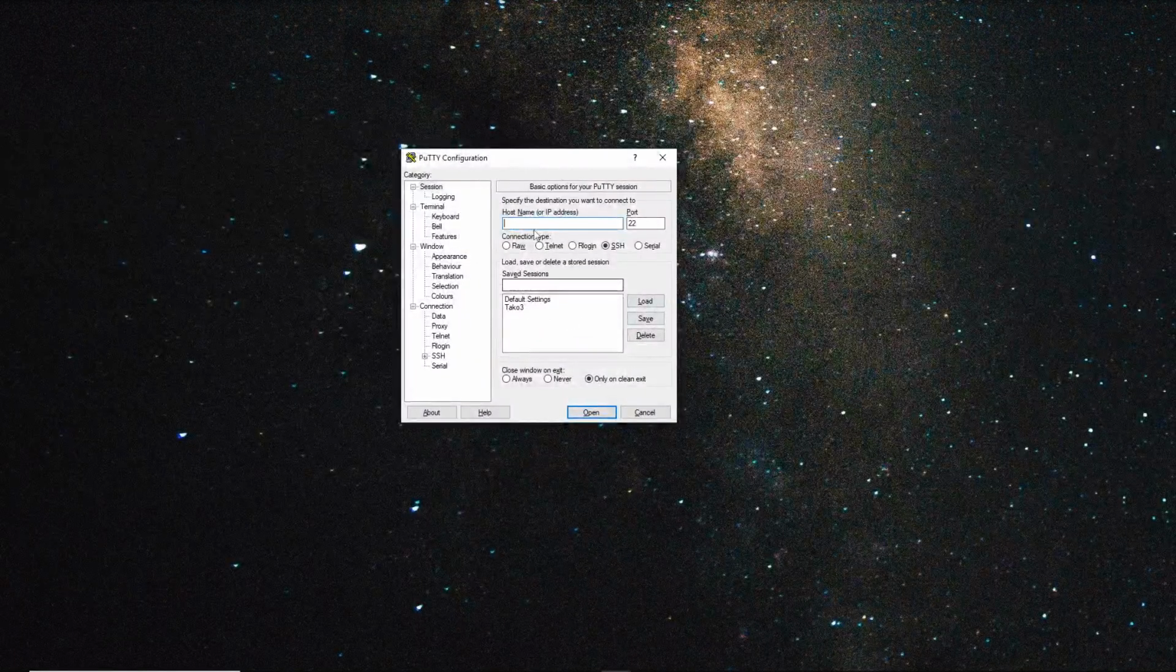I've already got it set up. Basically, you just make sure you're using port 22, and you're connecting via SSH. You want to enter your IP address here. I've already created a profile that has all that stuff configured, so I'm just going to use it.